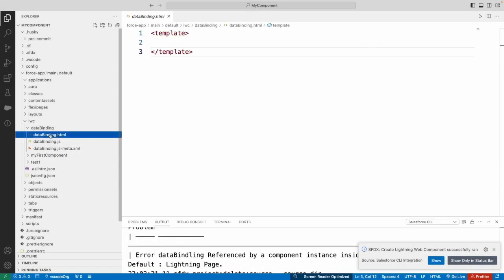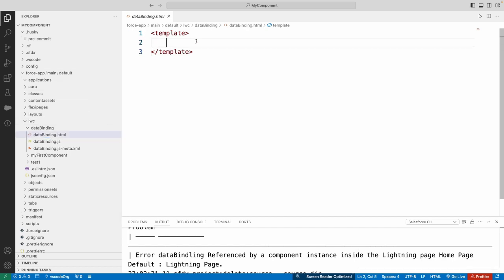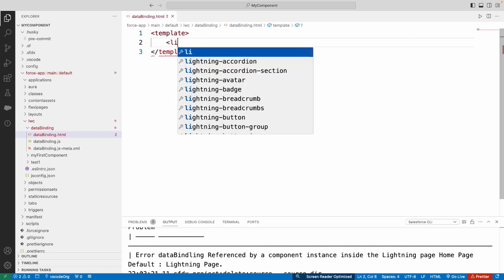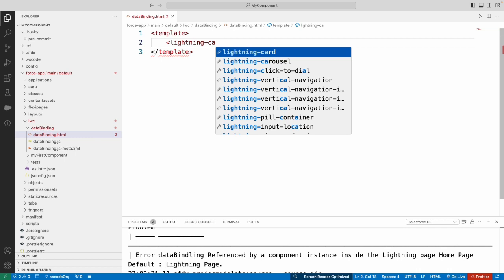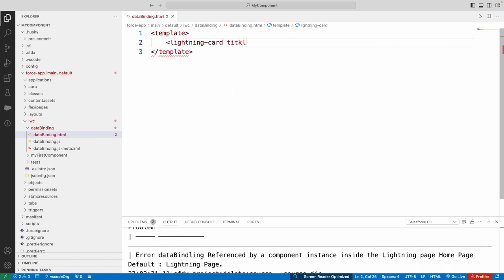We're going to first edit this HTML file. This time we will need a new tag called lightning-card, which we can add a title to, which will directly display the title in the front end of the page. So we call it data binding example. Okay, and then we can close it.